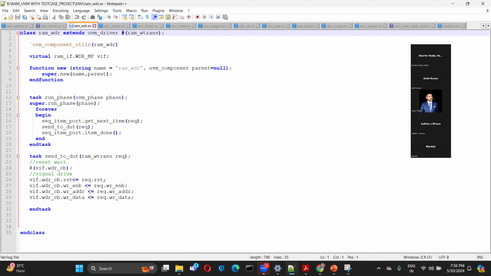And if you want to give any delays, instead of giving hard coded delays like #2, #0, #1, you can directly use the VIF dot write driver clocking block. This is the more recommended way to give delays in the driver or the monitor. If it is a driver clocking block, you have to use this. If it is a monitor clocking block, you have to use the monitor clocking block instance and point it to the virtual interface.